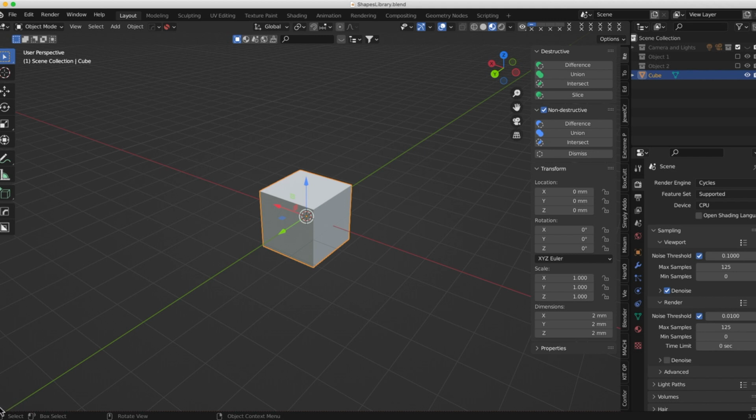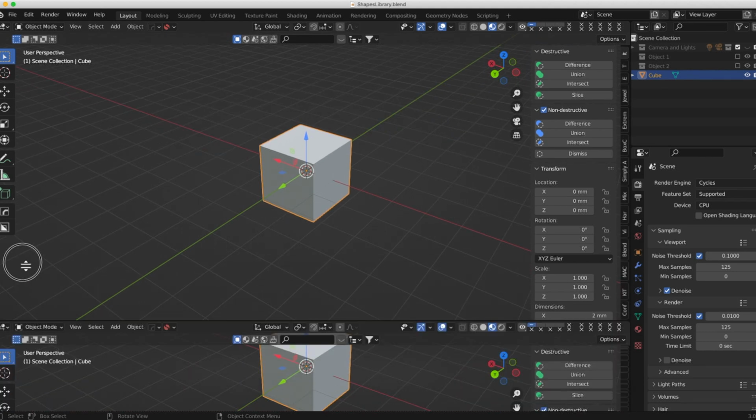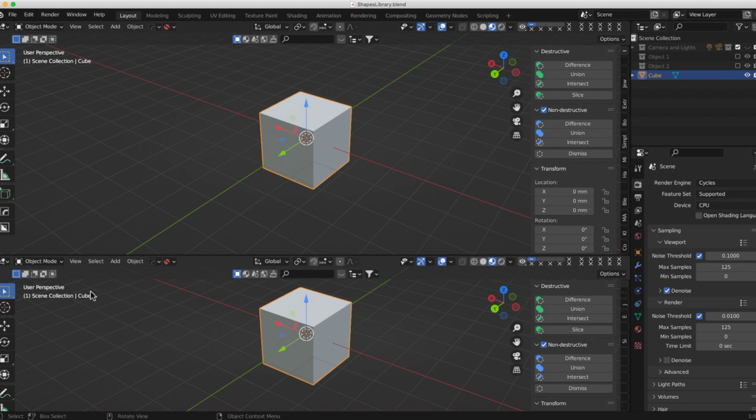So I'm actually going to create a new window. To create a new window in your 3D viewport, just move your mouse to the lower left corner. You'll see it changes to a plus sign. Click and hold the left mouse button and drag up. You can see it creates a brand new 3D viewport right here. That's not what we want. We want to change this viewport to something else.